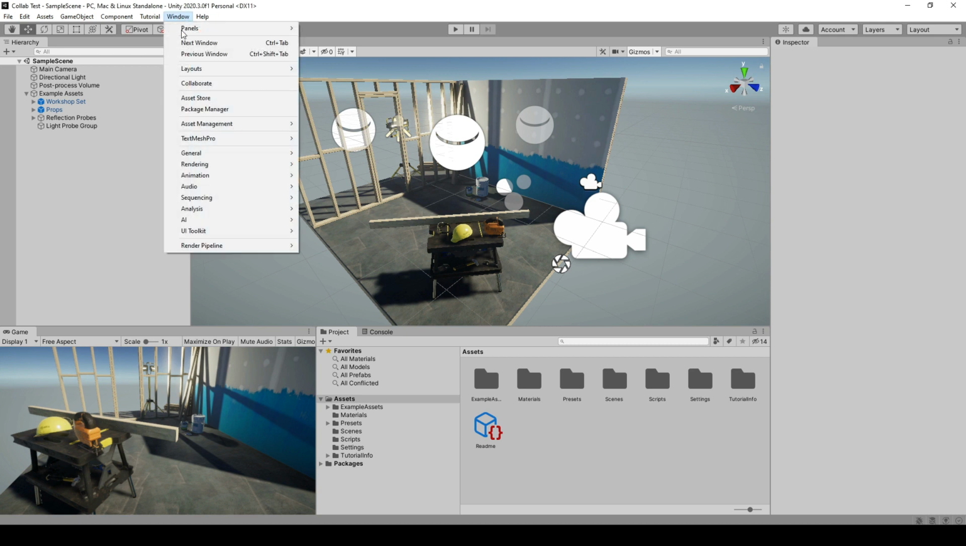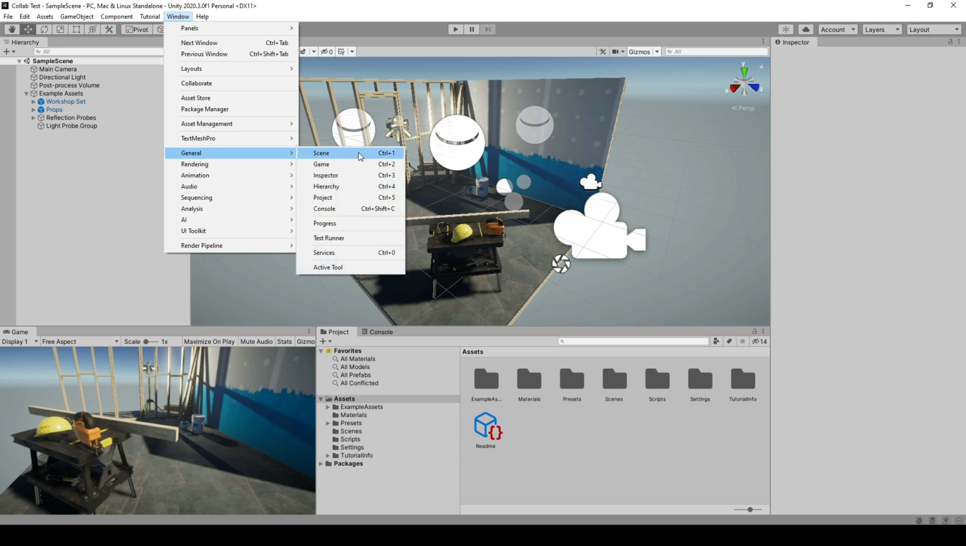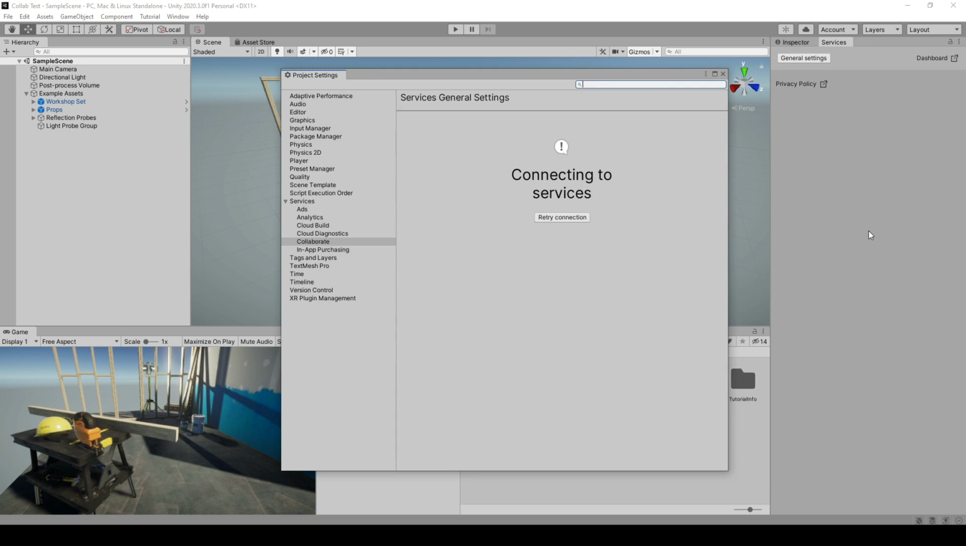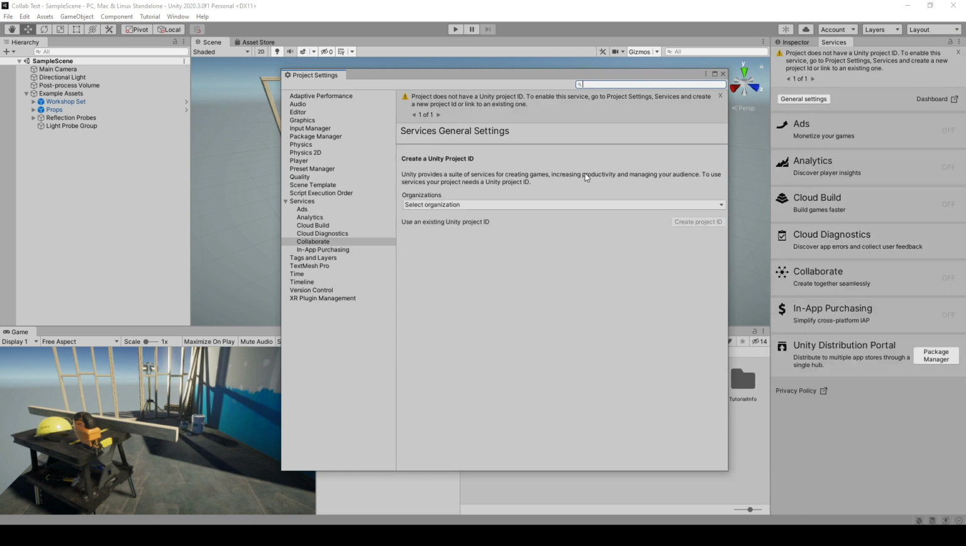First off, you go to Window, General, and then here you're going to look for Services. You can also use the shortcut Control-0. Once you're in the Services tab, you're going to see Collaborate. You're gonna press on that once, and a new window is going to open. On older versions, like 2K19, a new window will open automatically in the Services tab.